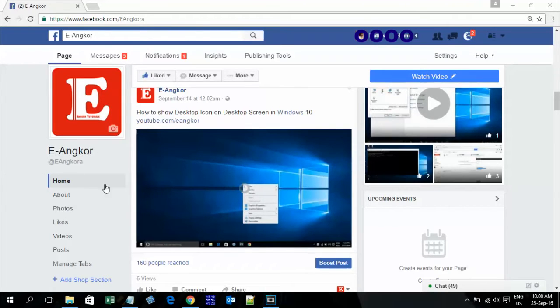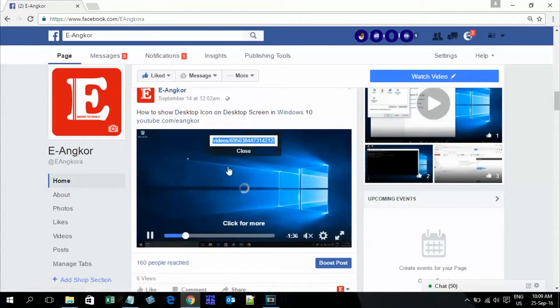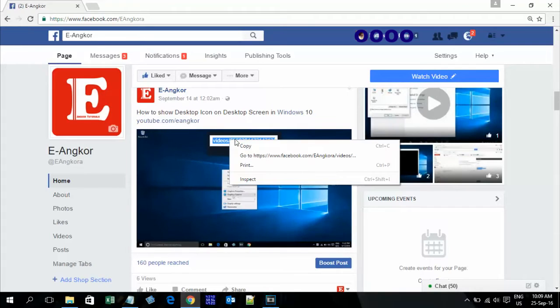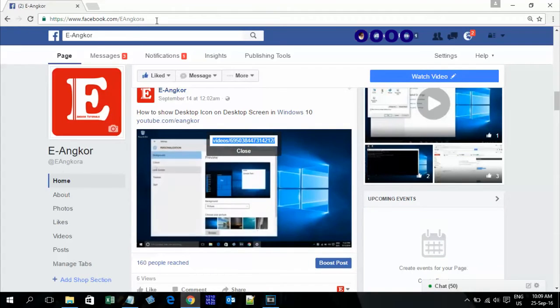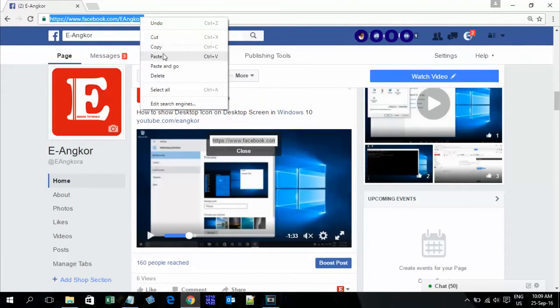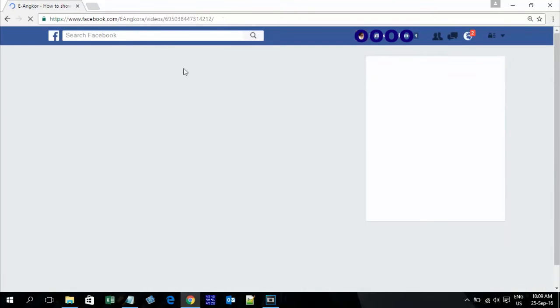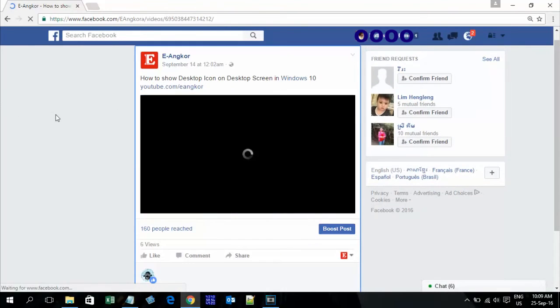Now just do it together. Right click on your video and choose show video URL, copy this URL and paste it into the URL bar of the browser. You can paste it and press enter. Yeah, it will show you like this.